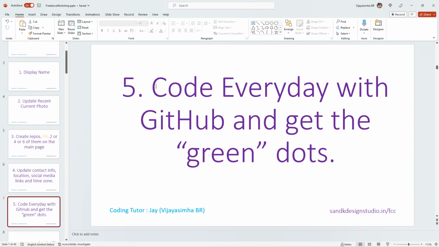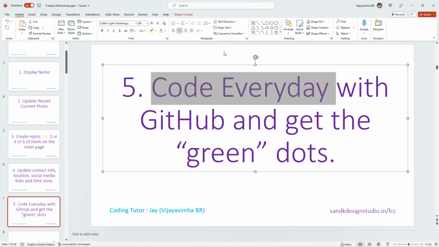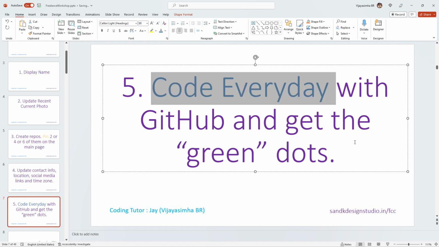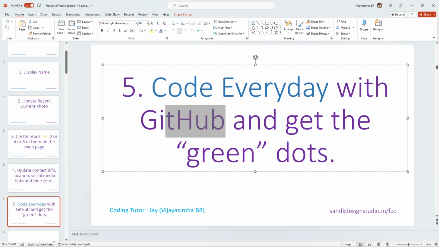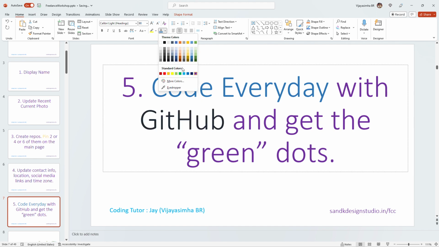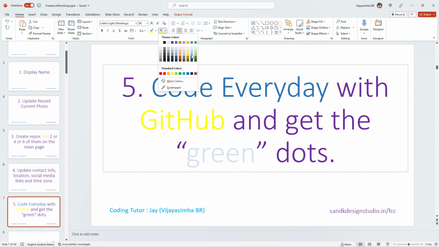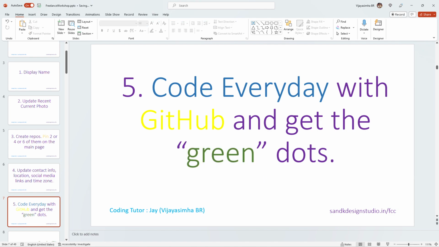And finally, of course, if you want to become a developer, you want to make sure that you are coding every day, and you're coding every day with GitHub. So you want to make sure that you get those green dots. So when you apply for a job or something like that, just show them your GitHub account, and they will know that you're working hard every day.